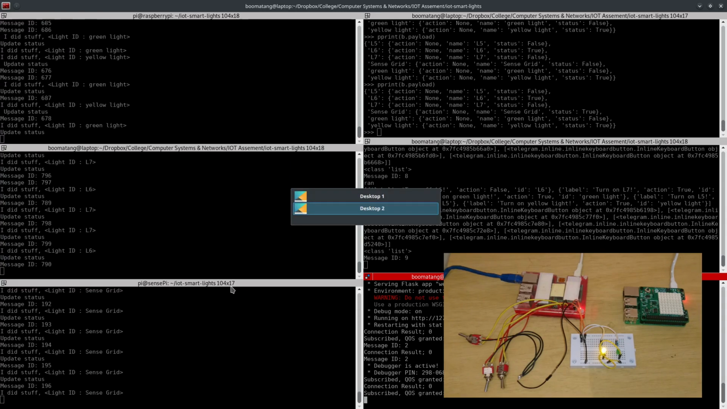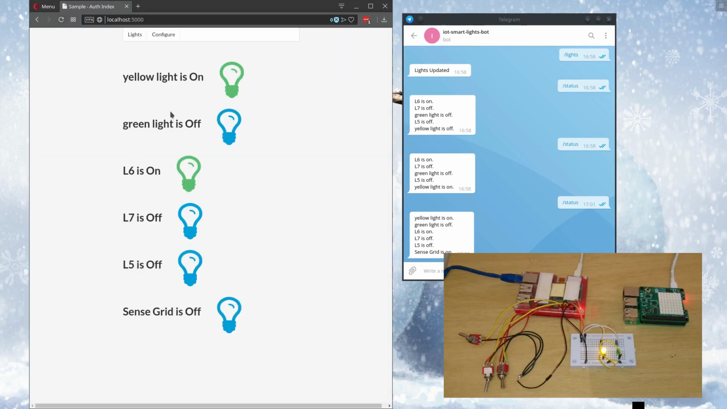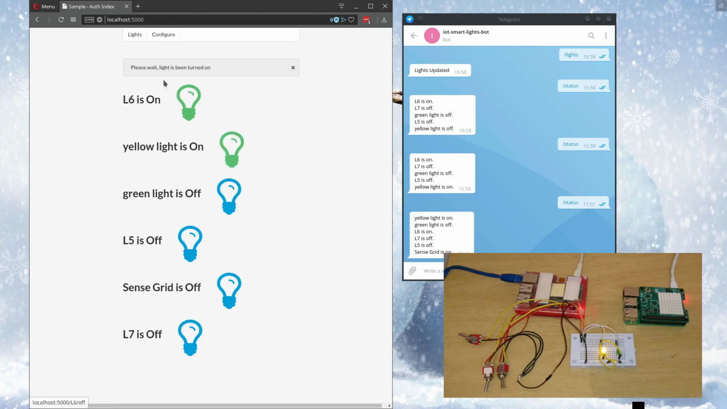While they're doing their thing, if we go back here now and refresh the web page, we can see which lights are on and off. One problem: when you interact with the lights, they don't automatically refresh the page. So when I click the green light on, we get a message asking us to wait for the green light to be turned on.